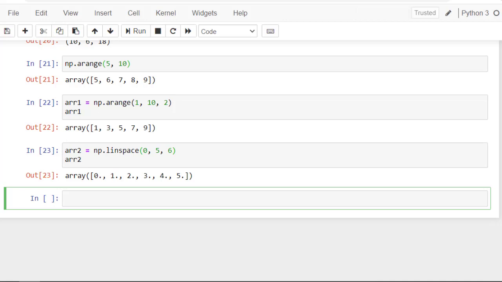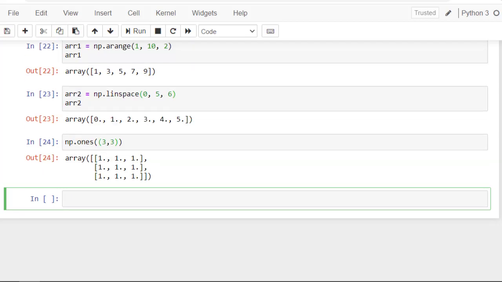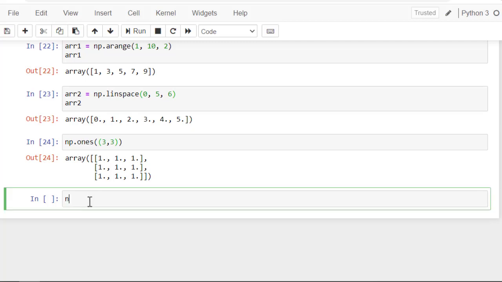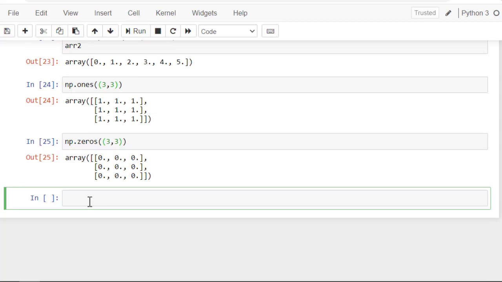We could also create an array with all the elements as 1. We can use the ones function, and this function needs the shape of the array we want to create. So let's create a 3 by 3 array with all the elements as 1. If I check it out, you can see all the elements have value 1. We could also create an array with all elements as zeros, np.zeros, 3 by 3, and let's check this out.